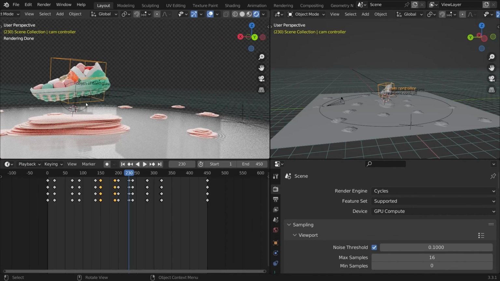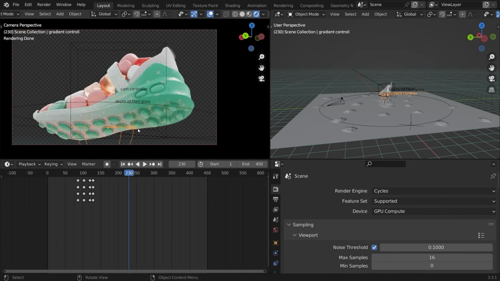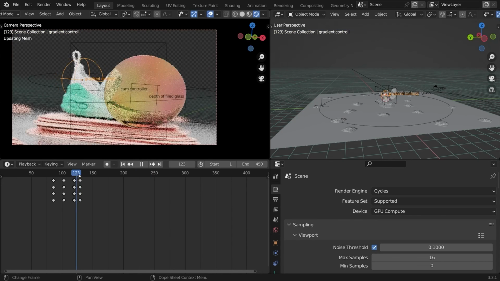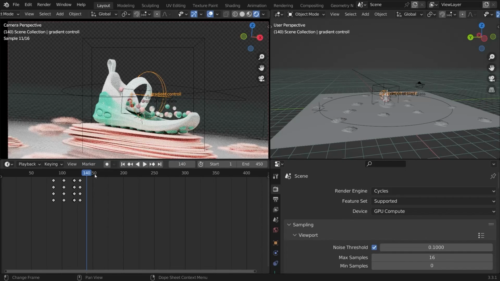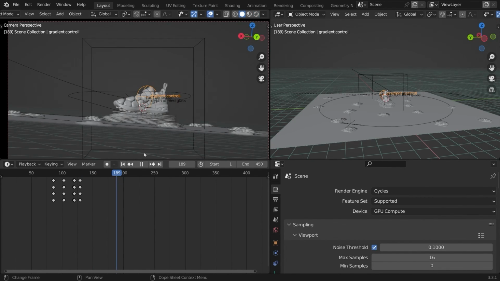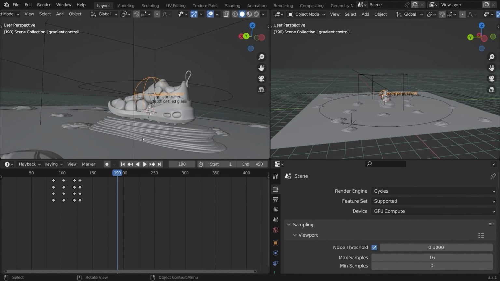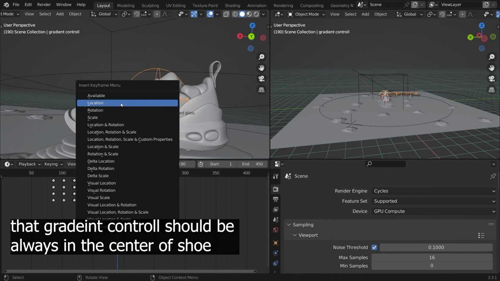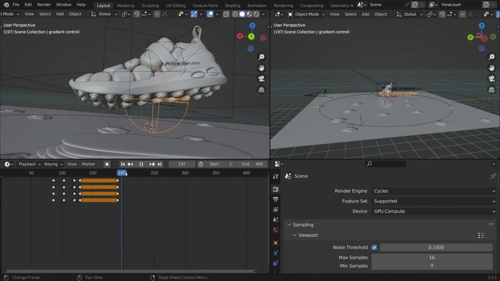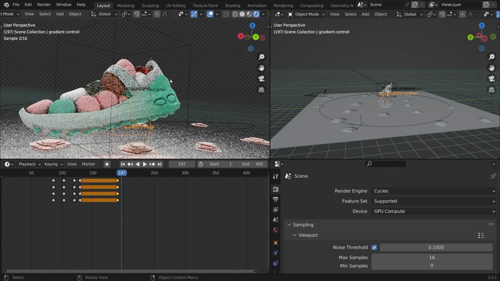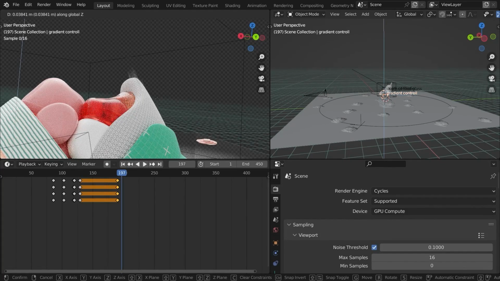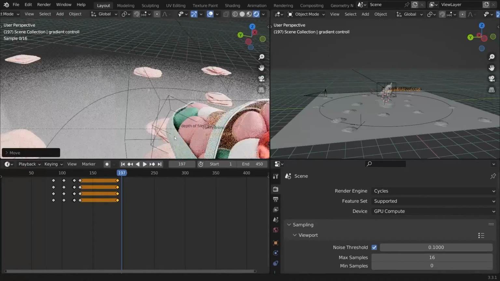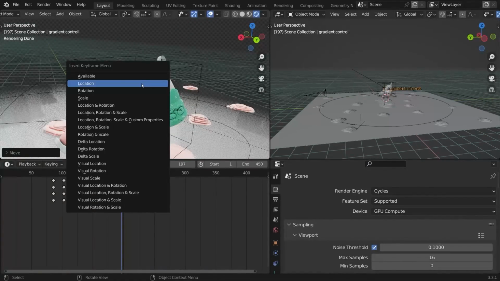So here is our gradient control object. I'm selecting it, and now when our object moves up there, the little part of the shoe is disappearing. So when it goes up, just like that, I'm gonna bring up my object with it. So insert a location keyframe for the gradient control object, and when it goes up just like that, you need to go to the rendered view, and you see this right there. Just bring it up a little bit and grab it near to the shoe so it covers all of the parts of it. Insert location keyframe.